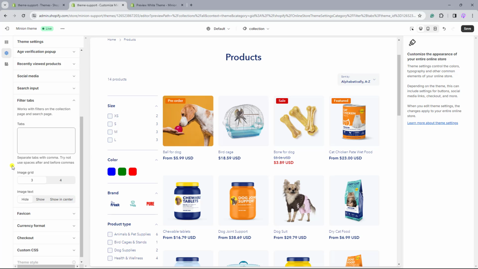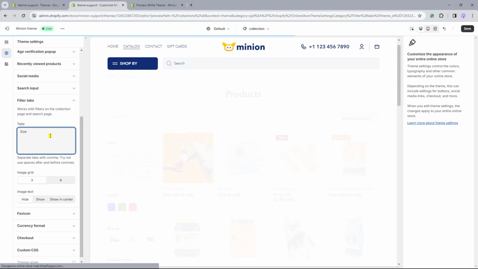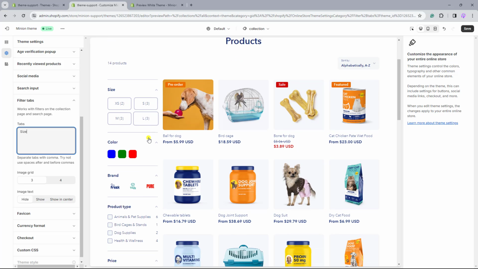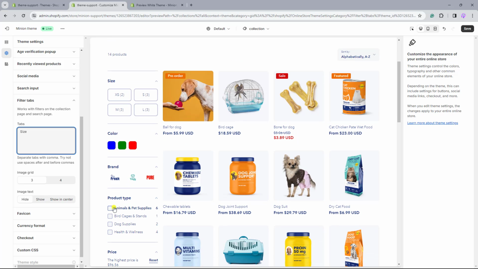Surely you've noticed another setting up here. This option is related to customizing filters as oval buttons. In the tab's input, you can simply type the filter title such as size, and here are the changes. To apply configurations to more filters, use commas, avoiding additional spaces.